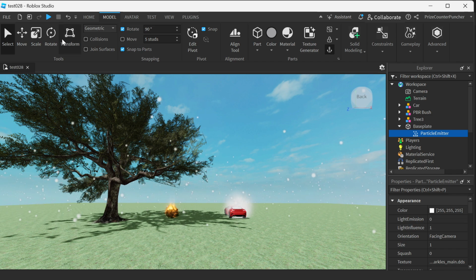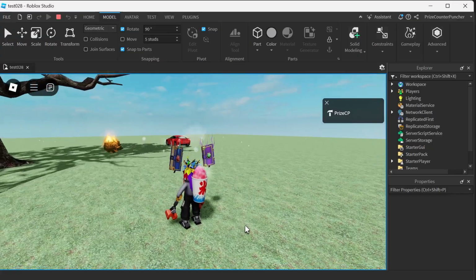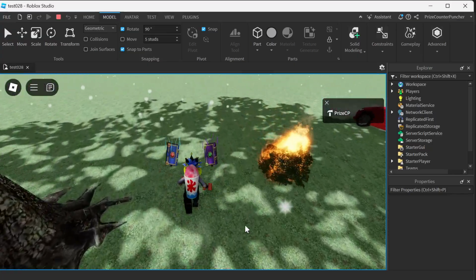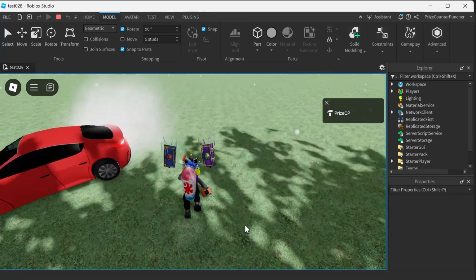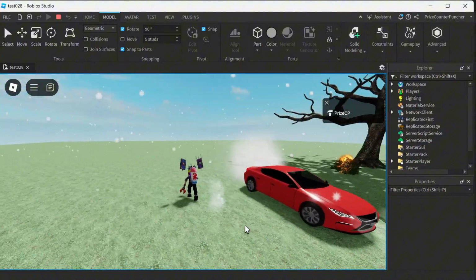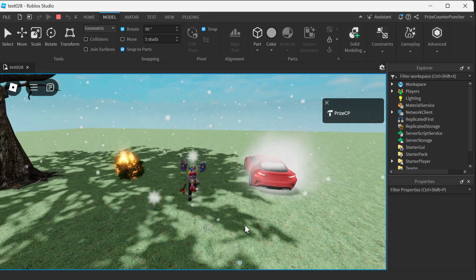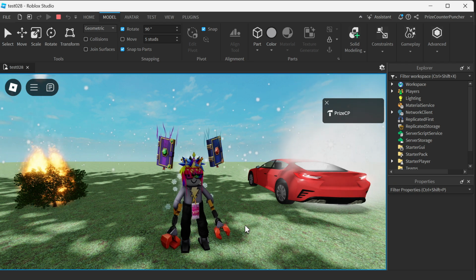Let's now play test and take a look. So here I am inside the game. Here is the oak tree, and look, the bush is on fire, and the car is smoking in the back. And also you see flakes flying all over the place. Guys, that is how you add visual effects to your games.